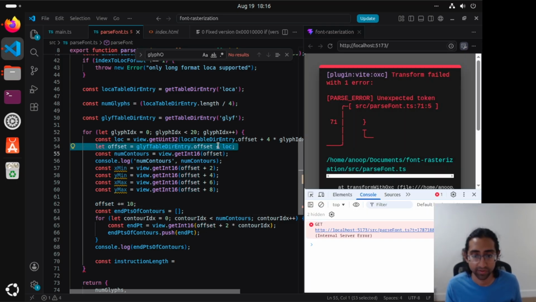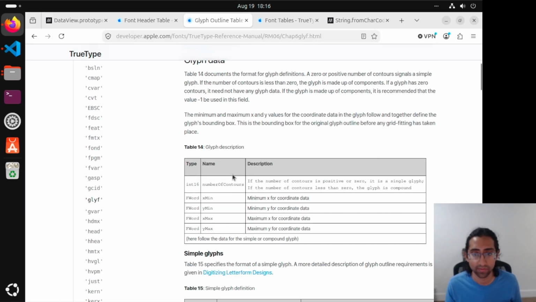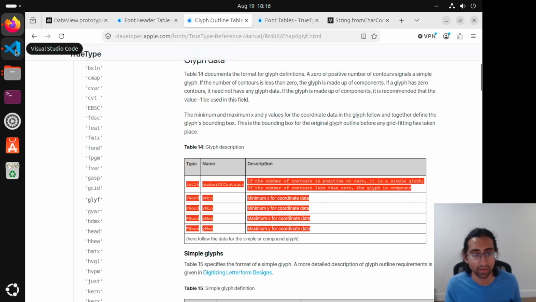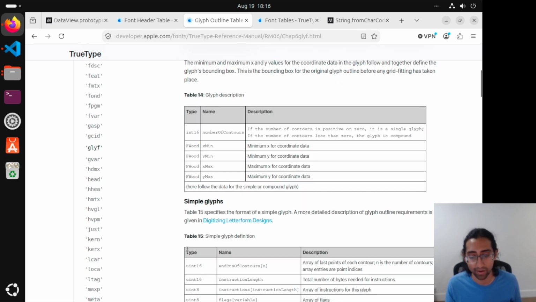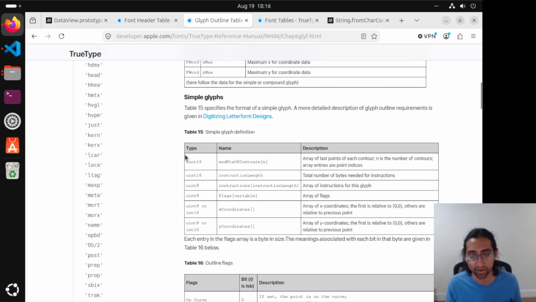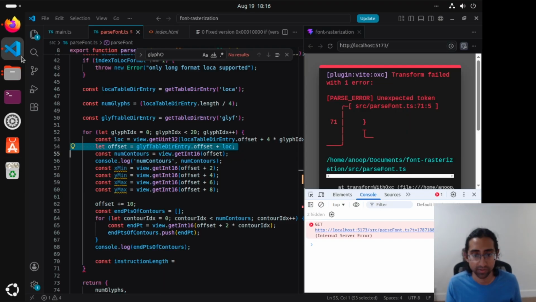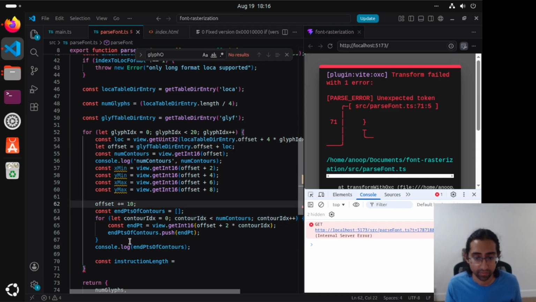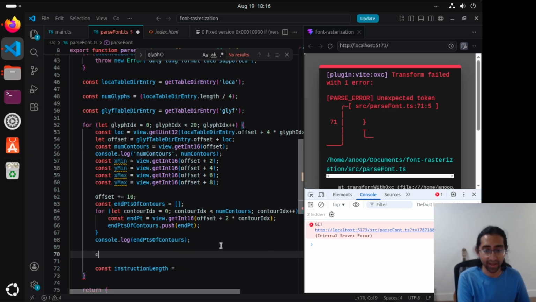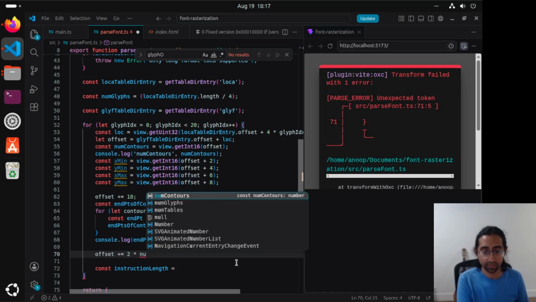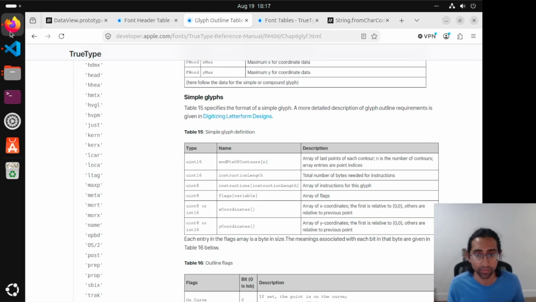Okay, so first we start the offset at the beginning of the glyph table, and then we get these 5 items, and then we move the offset up to here, pointing to endpoints of contours. Okay, so then after that, we can then add the number of contours times 2. So that should bring us to after this endpoints of contours array.